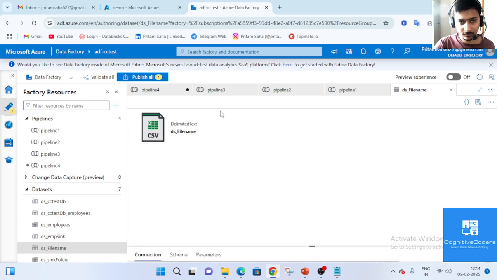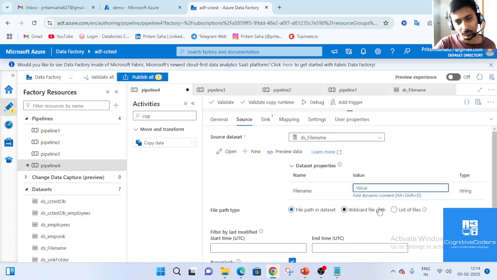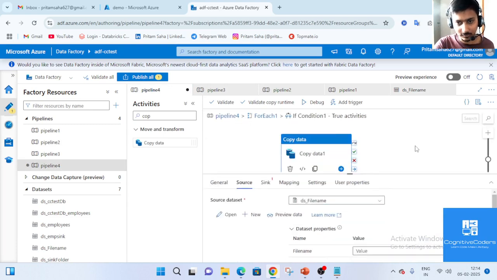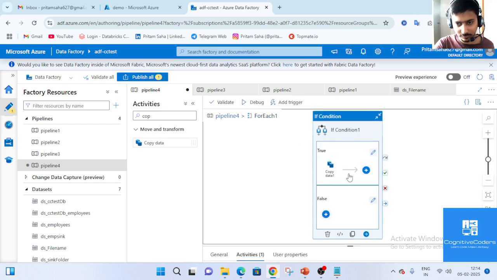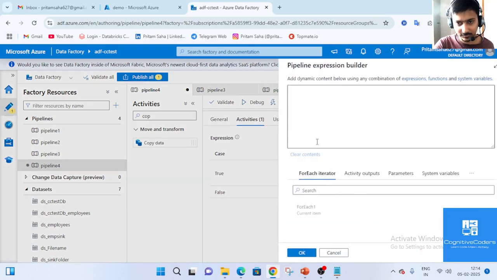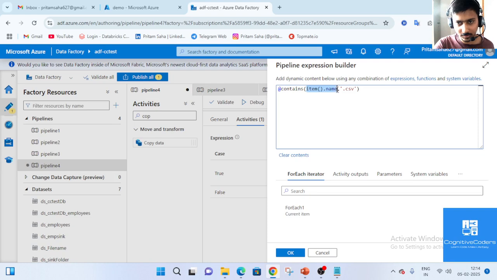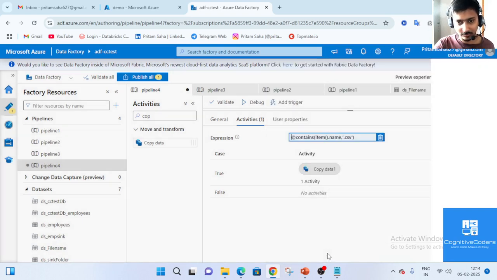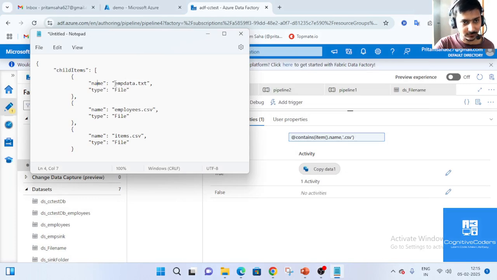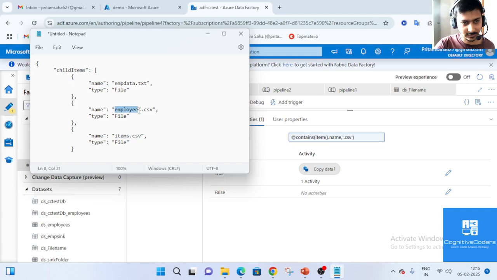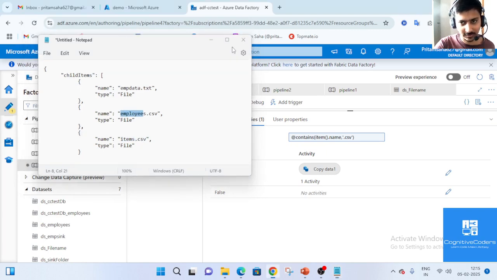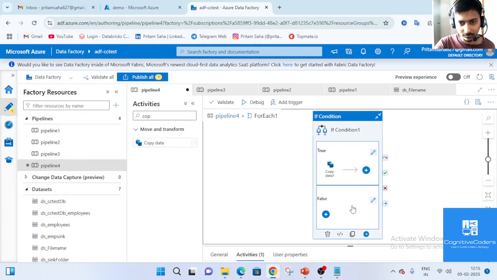So in the file name we should pass what I'm telling you. Whatever we have taken in the if condition, item dot name, is nothing but this file name. So all the file names, whichever satisfy the CSV condition, would be these CSVs. For the false condition, it would be the text files.